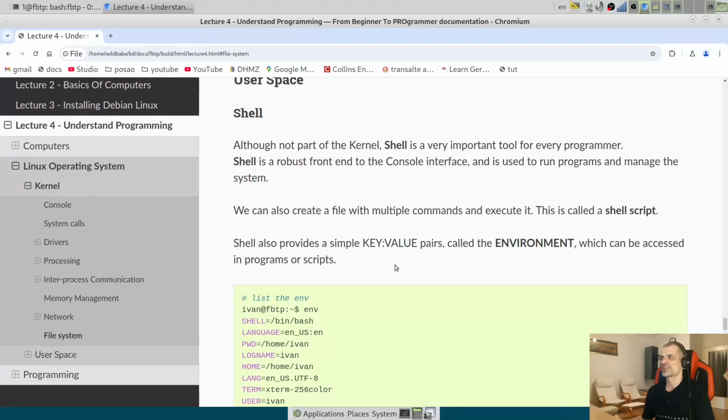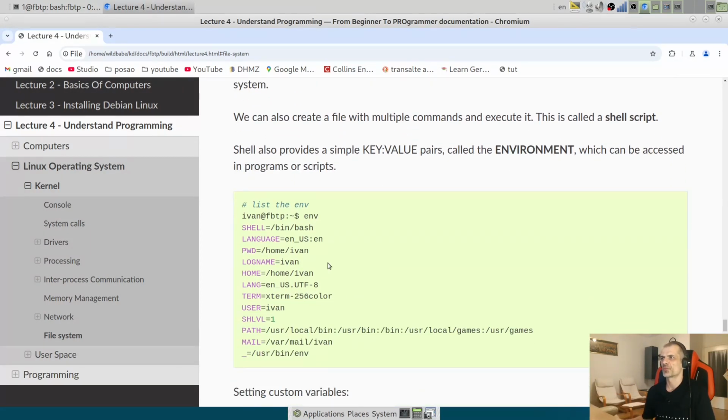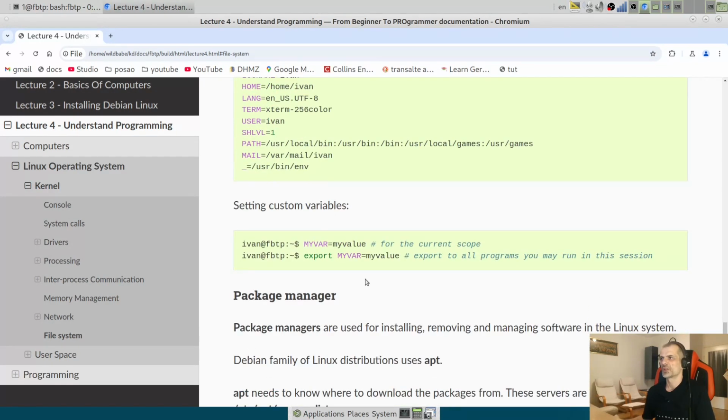Shell also provides simple key-value pairs called the environment, which can be accessed in programs or scripts. We can use env to see currently set variables. To set custom variables, we'll simply say the name and the value. To make it available to all programs, we need to export it.